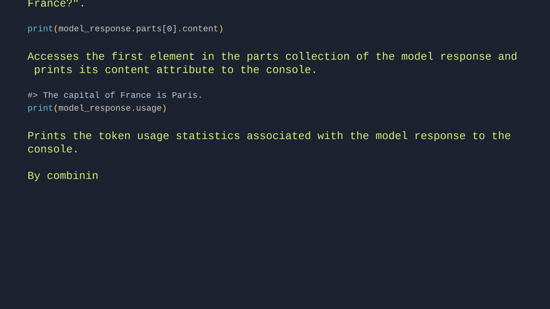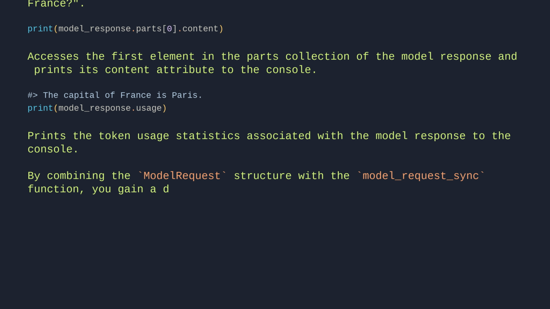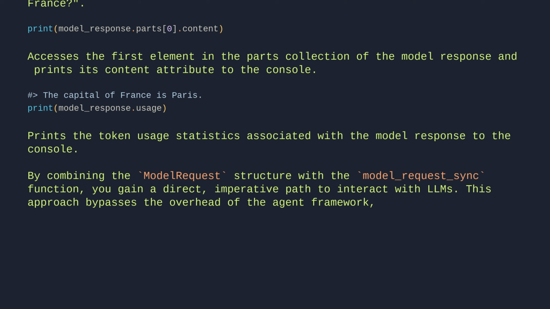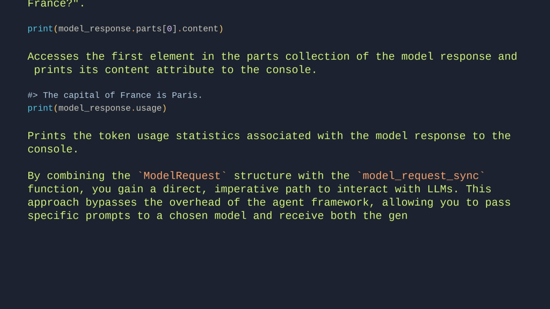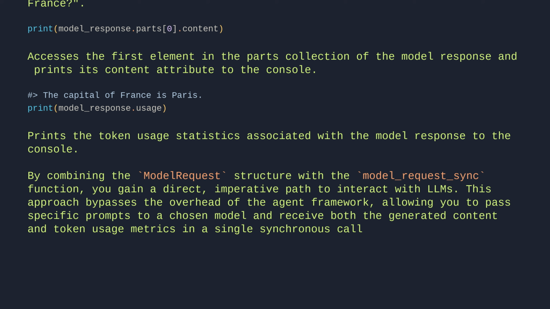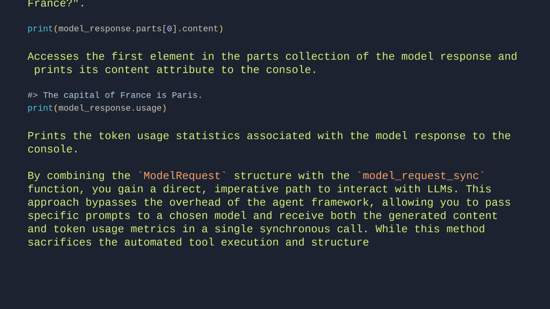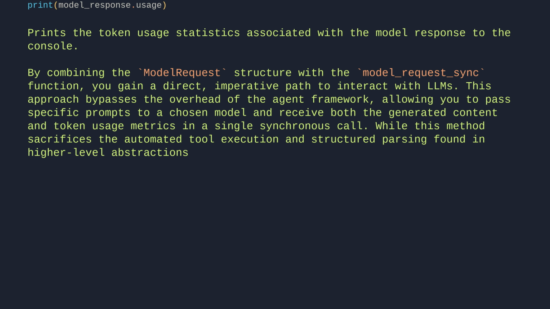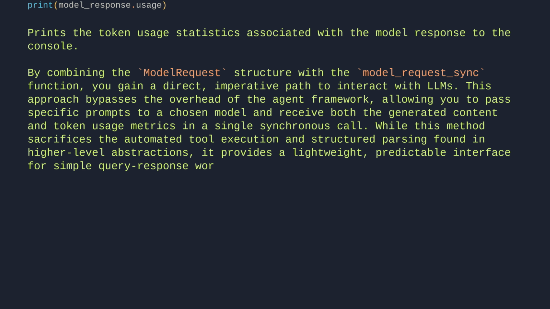By combining the ModelRequest structure with the ModelRequest sync function, you gain a direct, imperative path to interact with LLMs. This approach bypasses the overhead of the agent framework, allowing you to pass specific prompts to a chosen model and receive both the generated content and token usage metrics in a single synchronous call. While this method sacrifices the automated tool execution and structured parsing found in higher-level abstractions, it provides a lightweight, predictable interface for simple query response workflows.